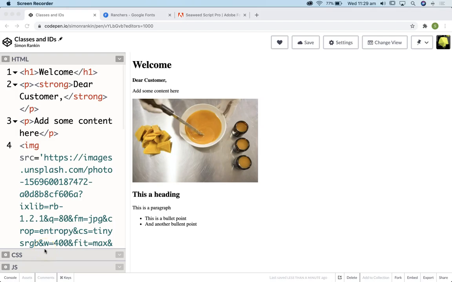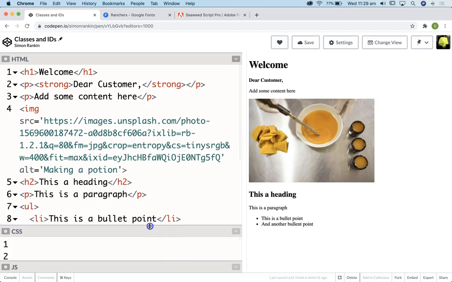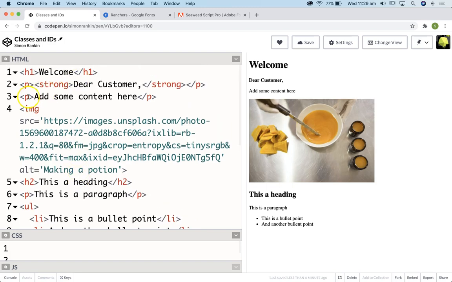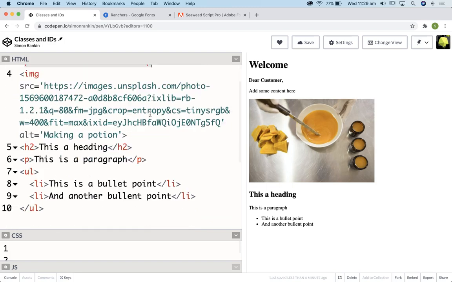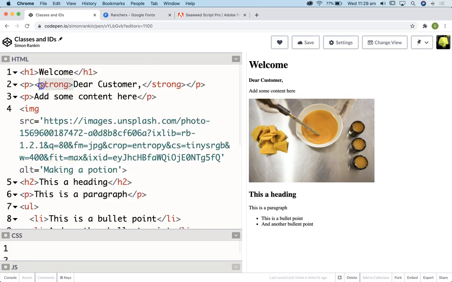Classes and IDs are a kind of label that you can add to your HTML so that in your CSS you can specify specific elements out of multiple similar elements. Let me show you how this works. So in this HTML here, I have multiple paragraphs. I have this paragraph here, and I have this paragraph here, and also, so I've got three. I'm just going to remove this strong here.